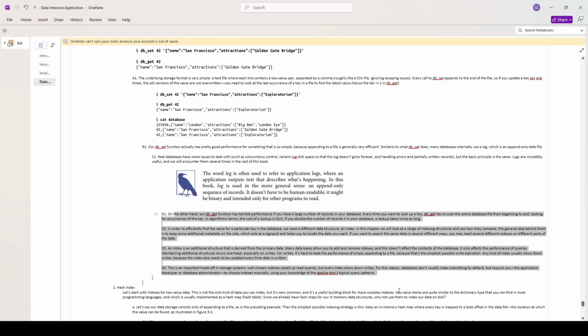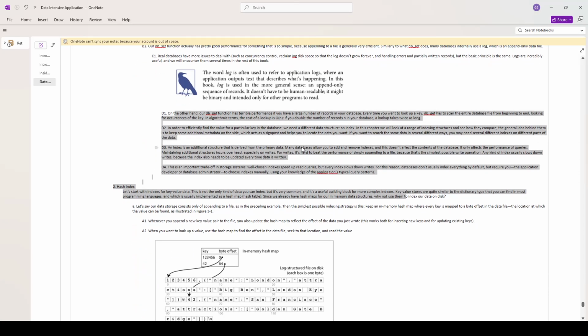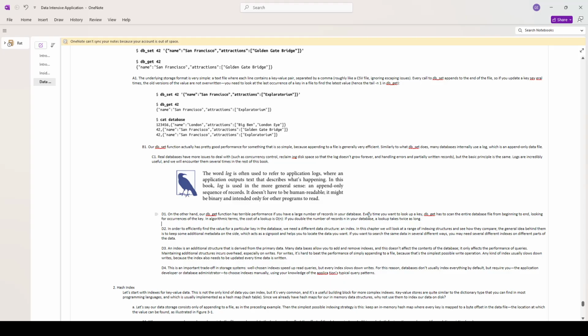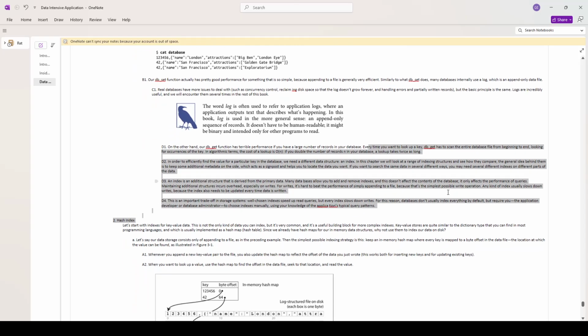On the other hand, our db_get function has terrible performance if you have a large number of records in your database. Every time you want to look up a key, db_get has to scan the entire database file from beginning to end, looking for occurrences of the key. In algorithmic terms, the cost of lookup is O(n). If you double the number of records in your database, a lookup takes twice as long. In order to efficiently find the value for a particular key in the database, we need a different data structure.